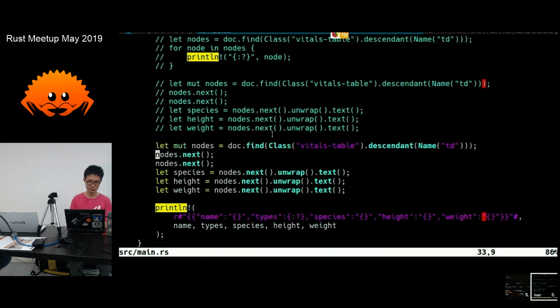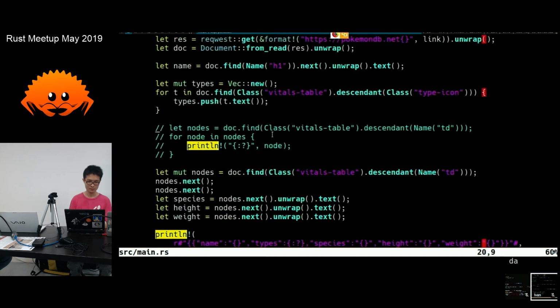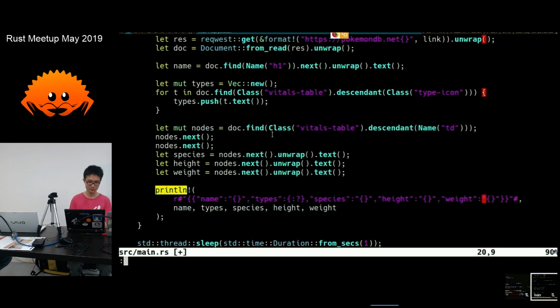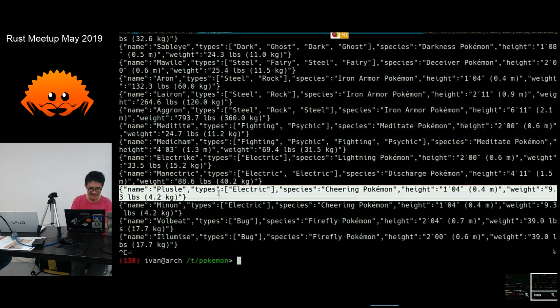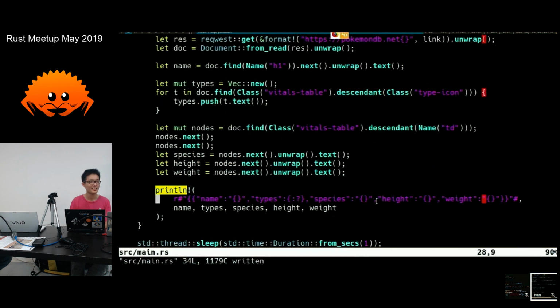Got it. This will be a full assignment. So if you omit let, then it will throw an error. Oh, it's running already. So now the output is... Oh, I ran too much. The thing right now, what I did is I just printed it out. There's no serialization done or anything special done here.